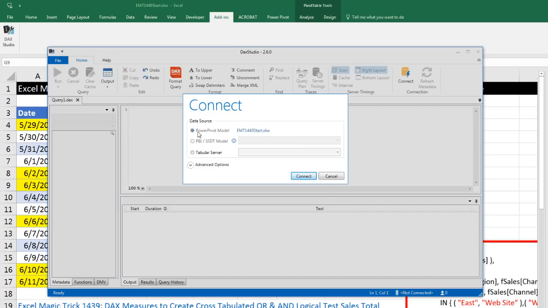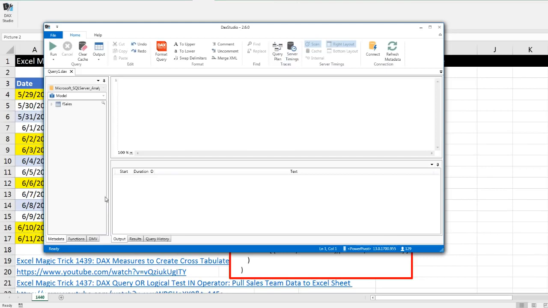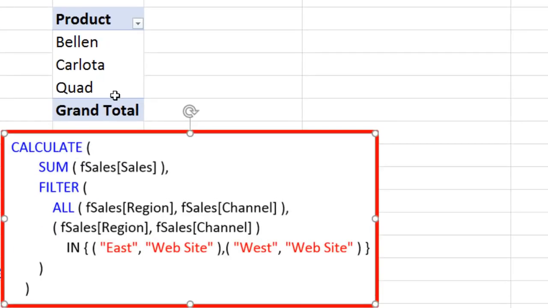Now, because I had Excel open, it assumes I want the open Excel workbook's data model. By the way, if you have Power BI Desktop, you would click this button and browse to the correct folder. I'm going to say Connect. Now, here's DAX Studio. And before we start building our formula, I want to go look at our formula.